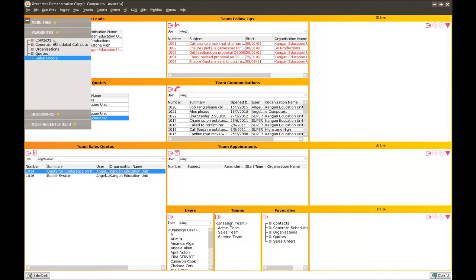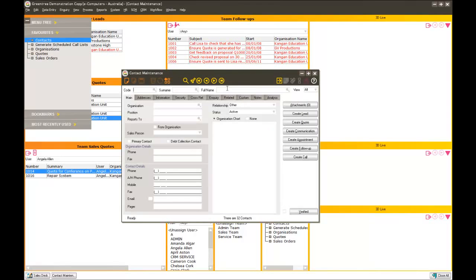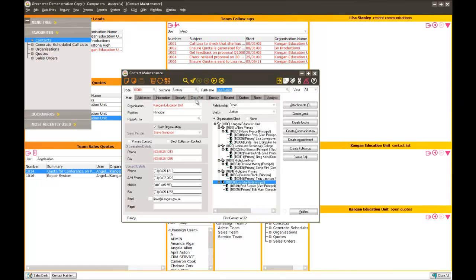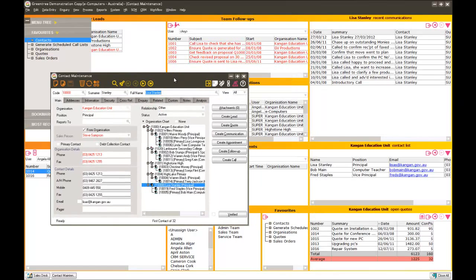If I happen to get a phone call right now from one of our contacts, I'd probably load them up on the screen. So let's say Lisa has just given us a call. So I go and choose her. Now, as I choose her, again, I've got my workflow desks attuned to the fact that I'm dealing with somebody, and it's showing me again relevant information. So here I can see my most recent communications with Lisa. I can see all the contacts that work for the same company that Lisa does, and I can currently see the open quotes with that organisation.